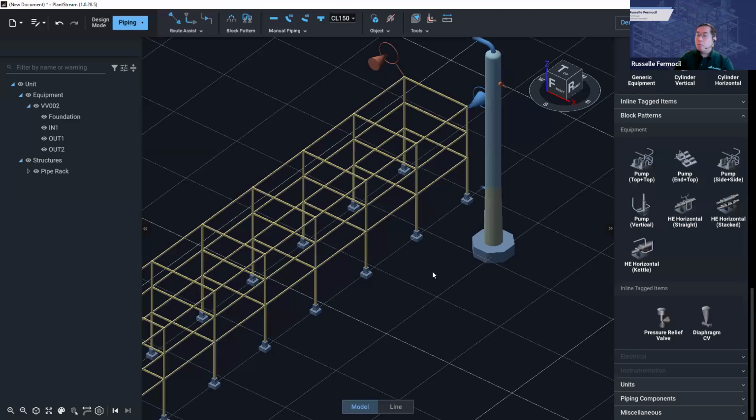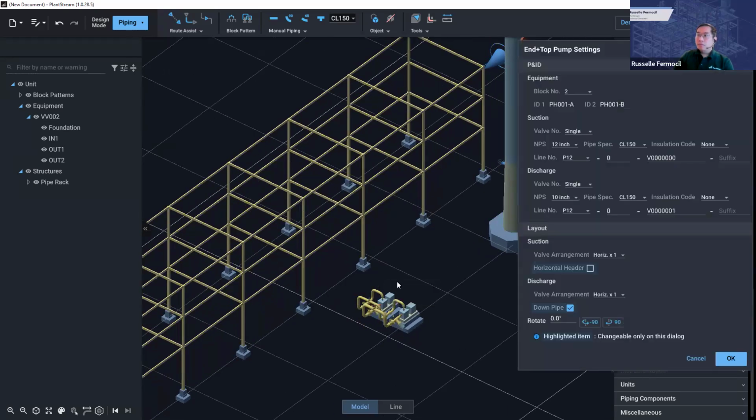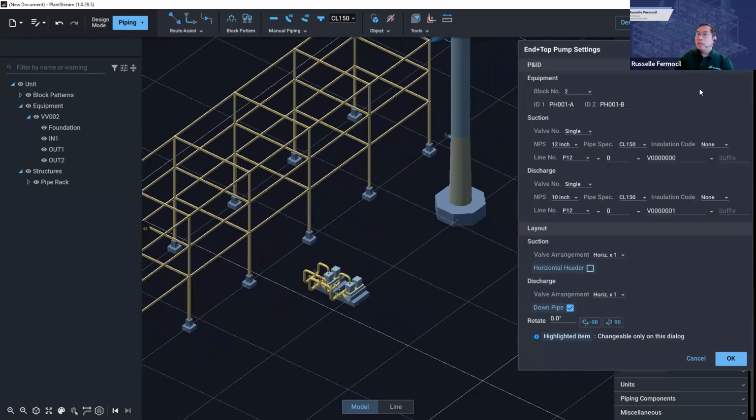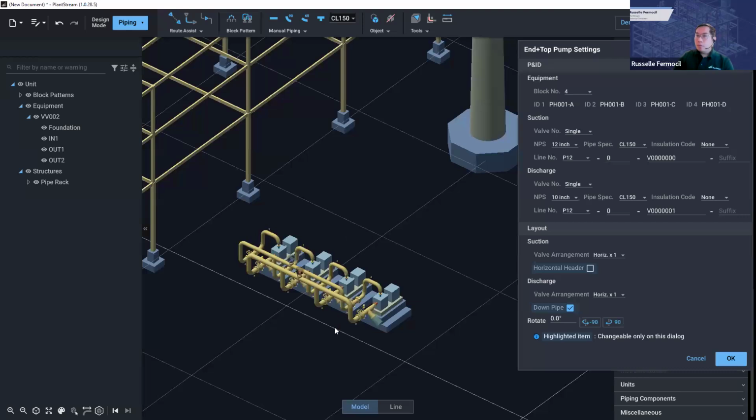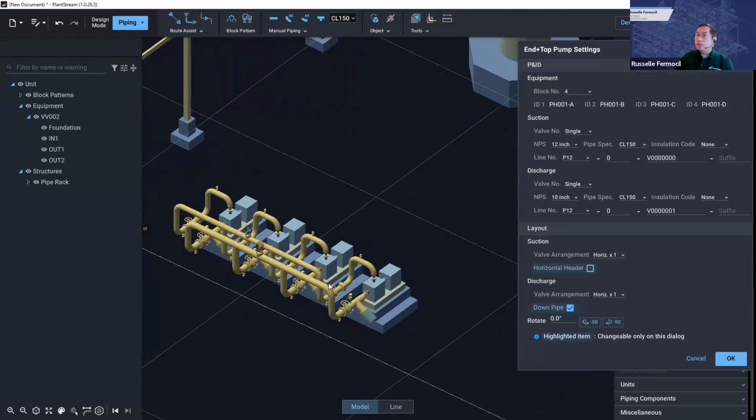For example, let's say we want to set up a pump layout with a typical piping routing. We just select the block pattern from the Elements tab and then drag it to the main view, let's say here. Then there's a parameter settings window where we can customize the number of pumps. Let's say we want to have 4 pumps instead of 2. Just simply select 4, and it will automatically update the model, adding 2 more pumps with connected suction and discharge lines.